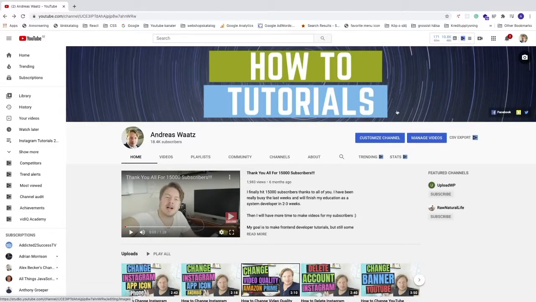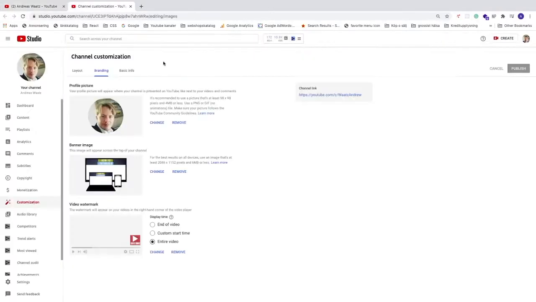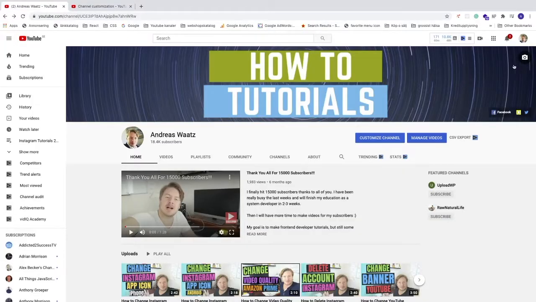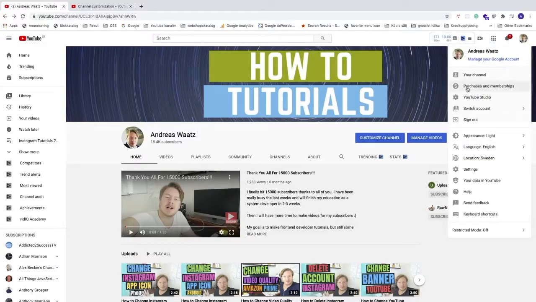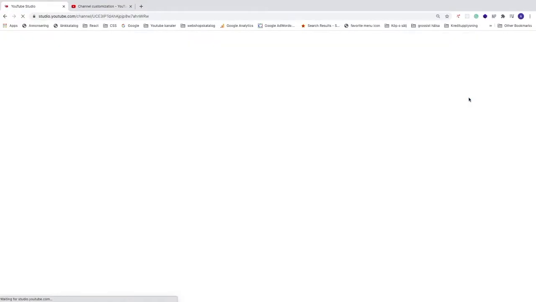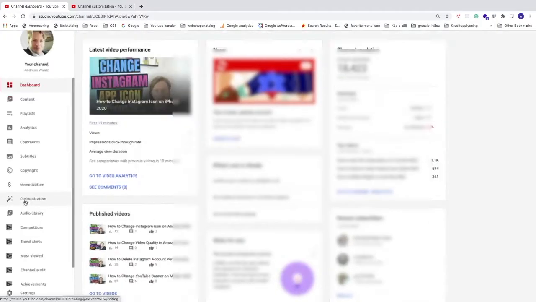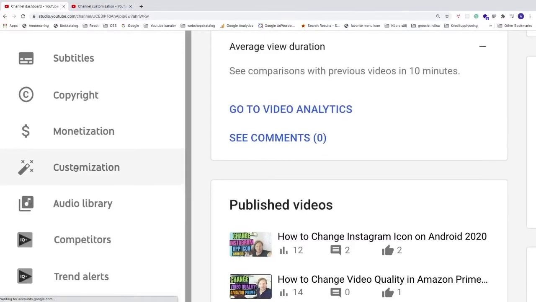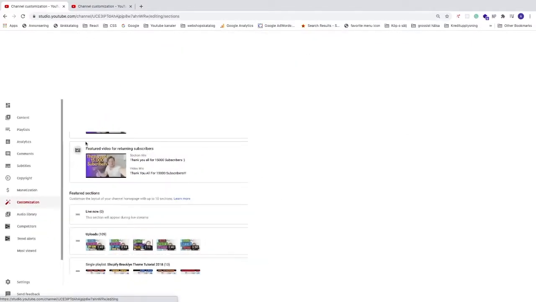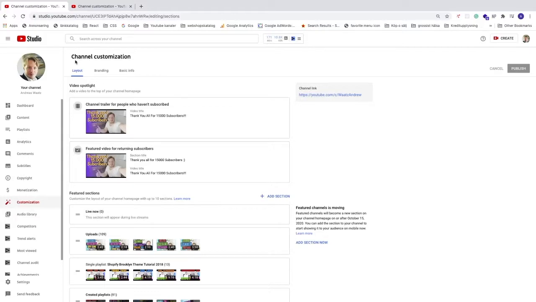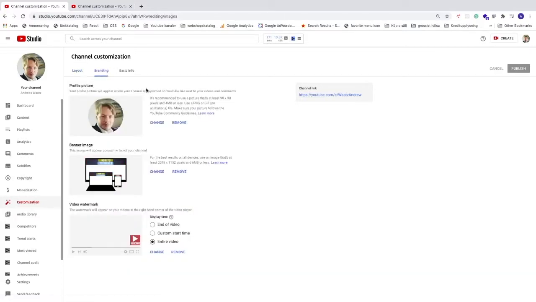Okay, so to change this we can go to your YouTube channel and click on this camera icon, and this will take you to channel customization. You can also just go to your profile image and click on YouTube Studio. And in the left sidebar, you just click on customization. And under channel customization, you click on branding. And this will take you to the same settings, all right?